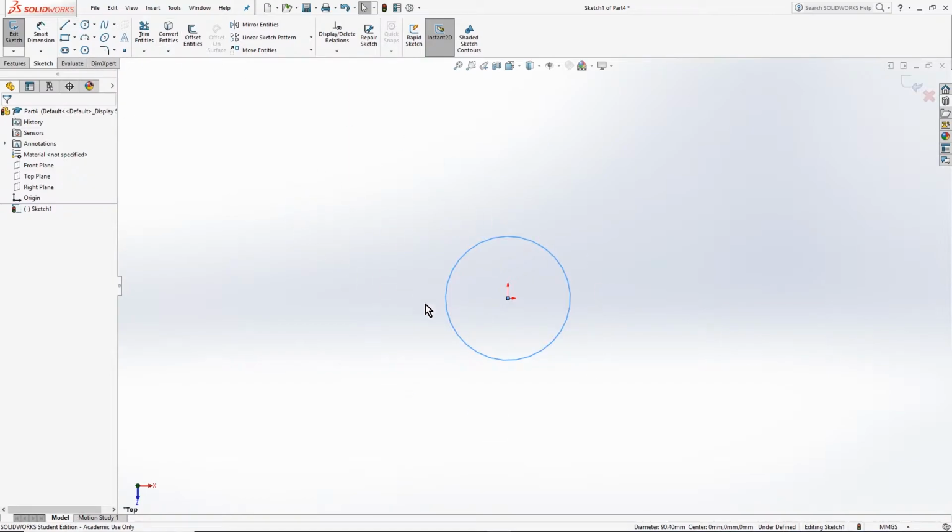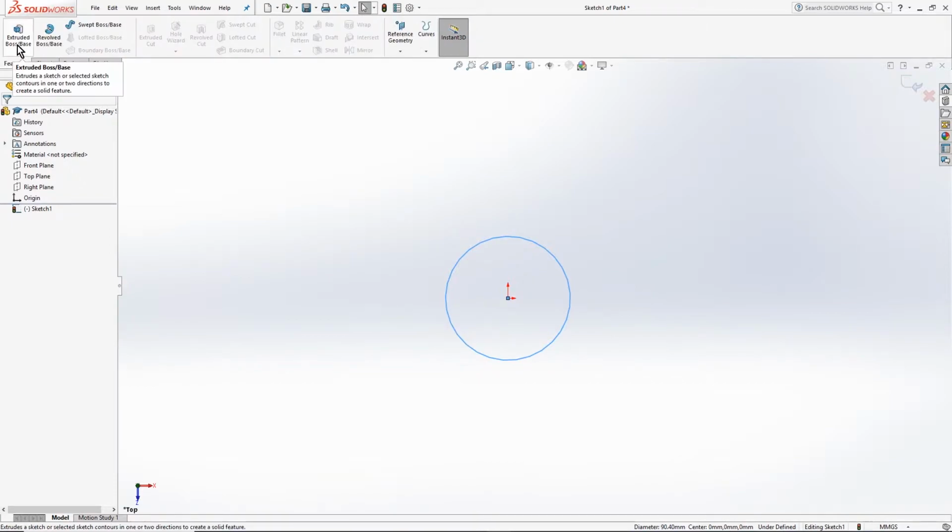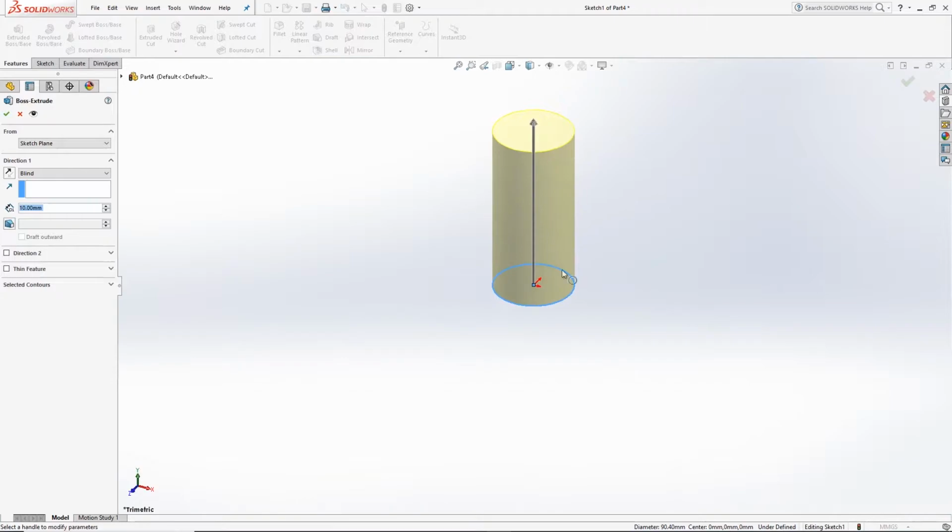Now I want to turn this circle into a cylinder. So to do that, I'm going to go from the sketch tab over to the features tab and click on extruded boss base. And that immediately gives us a preview of a cylinder extruding from that circle that we just dimensioned.